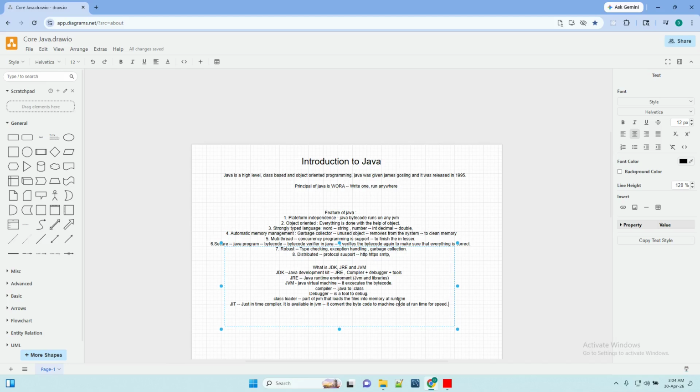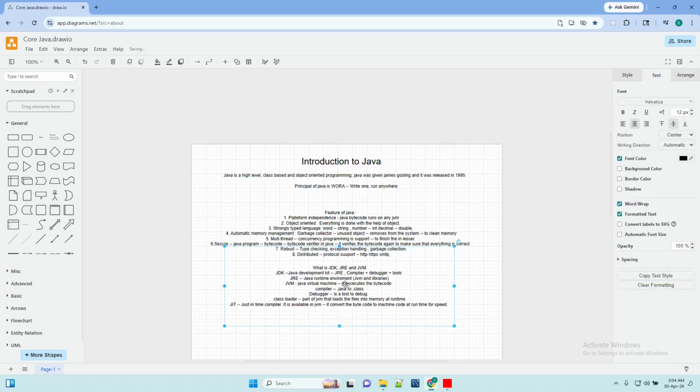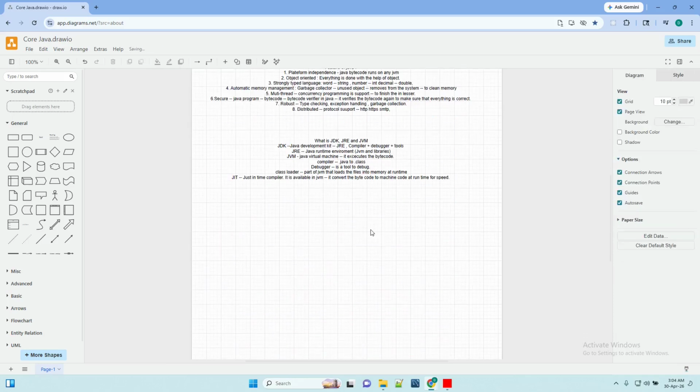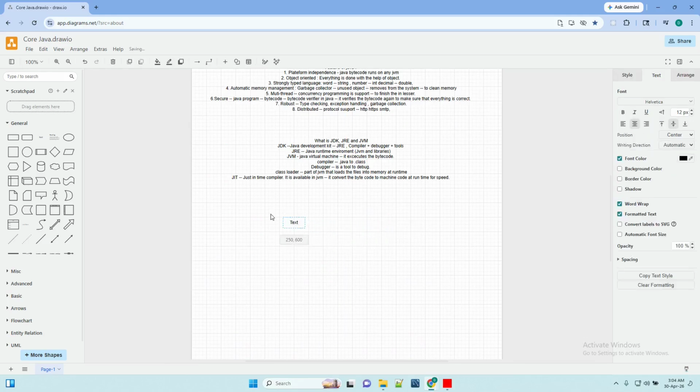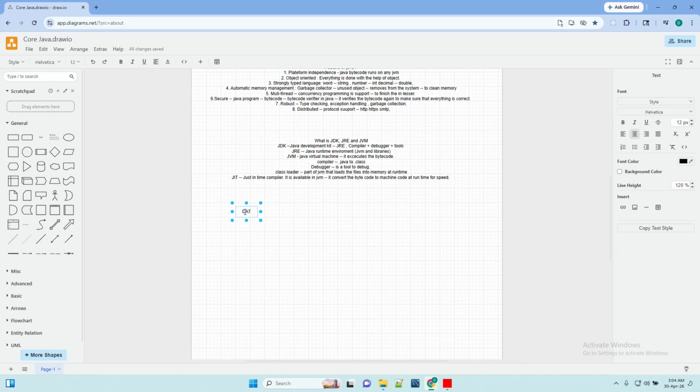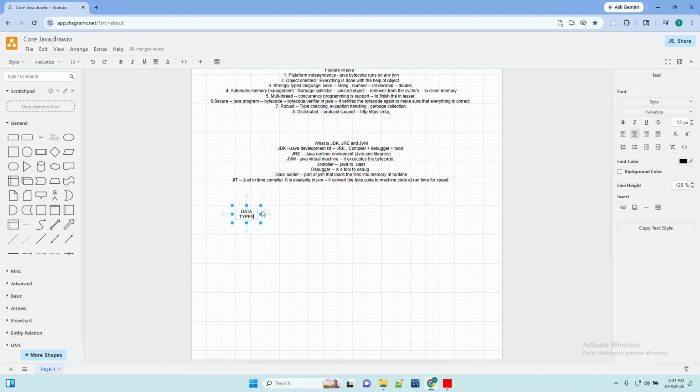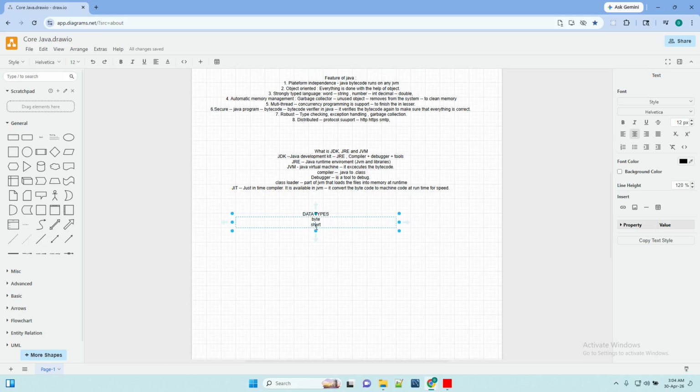Okay, now we'll move on to the next part. This is all theory, and one more thing I'll be explaining here. Let me give you some examples of data types also. I'll be teaching you the data types. Now, I'll tell you what data types we have. So we have byte, we have short. Okay, let me scroll it down.